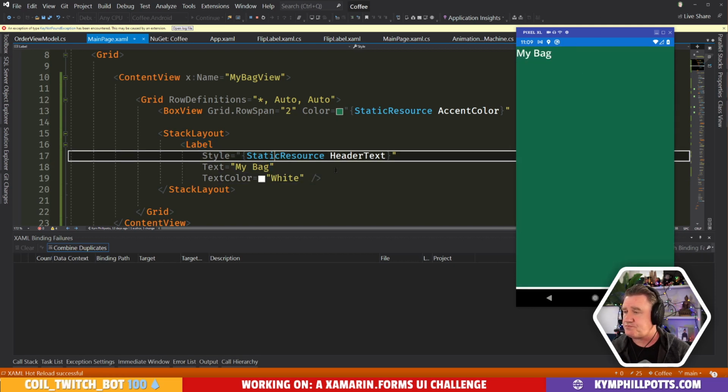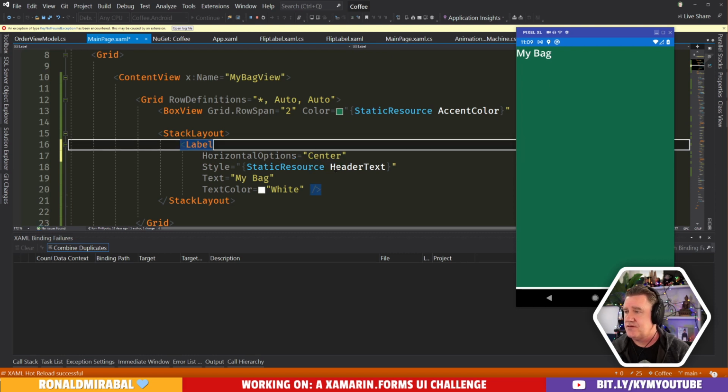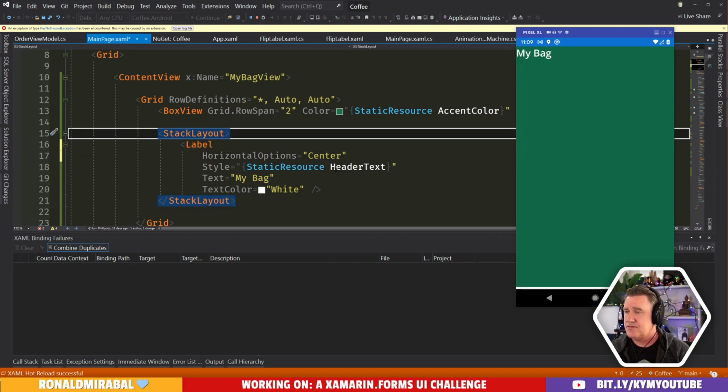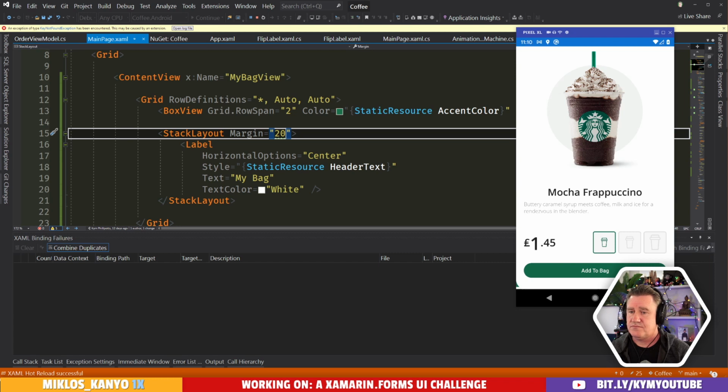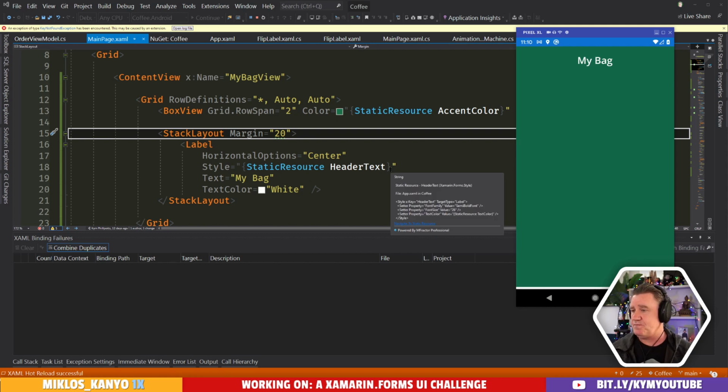Okay. Yeah, we want that to be in the center. We probably want to give this a bit of a margin. That looks about right to me.